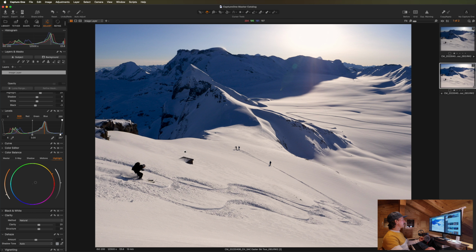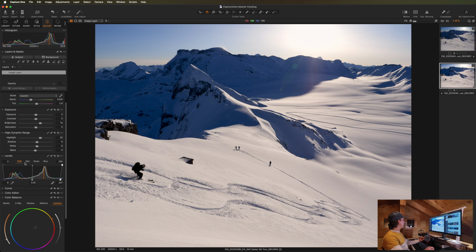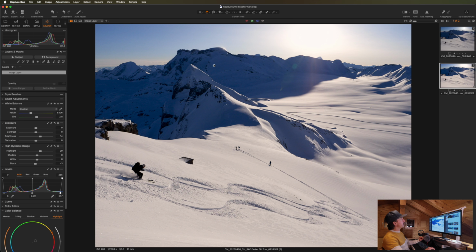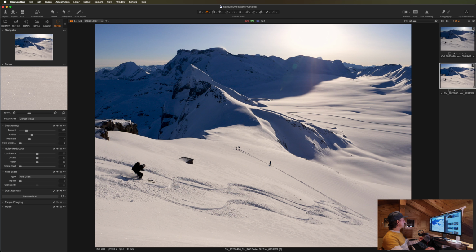Dehaze, for this image I'm going to stay away from. And vignetting I'll do manually via the layers in a moment. So looking at the image overall, I'm pretty happy with that. I might warm it up a tad more, just about there. And then I'm going to head into refinement, which is sharpening and noise reduction.